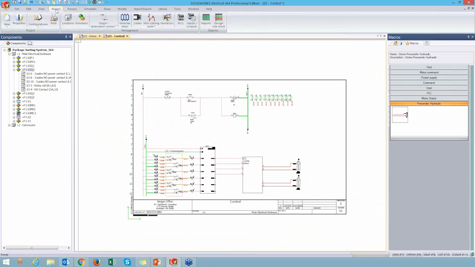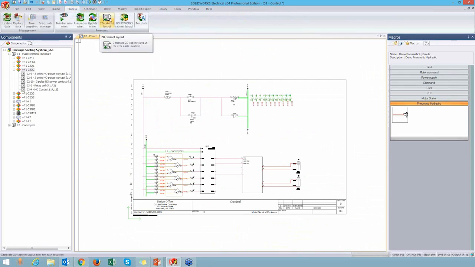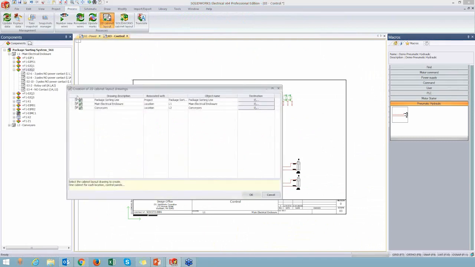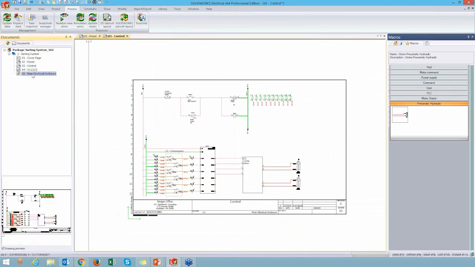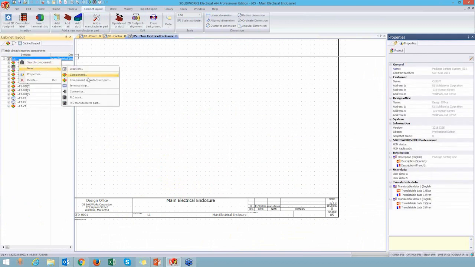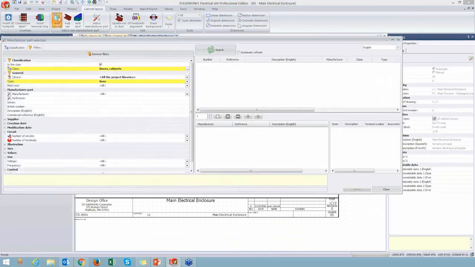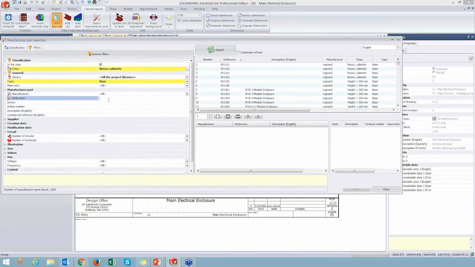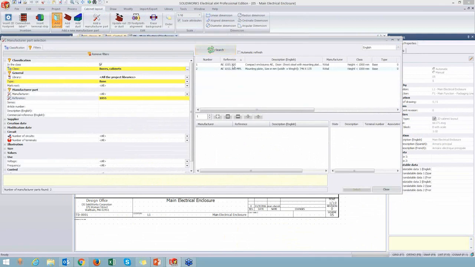Another step we can take in the software. We'll be wrapping up shortly, by the way. I just want to show you this really quickly before I finish with reports. We can generate 2D cabinet layouts. And so with my main electrical enclosure, all of these parts I've been placing along the way, I now can populate a cabinet with those parts. So first, we'll pick our cabinet and our backplane.